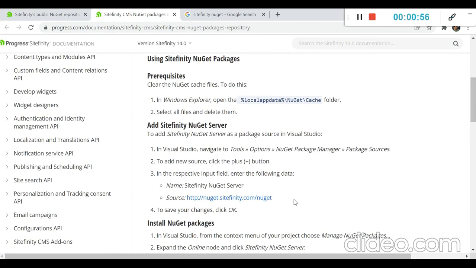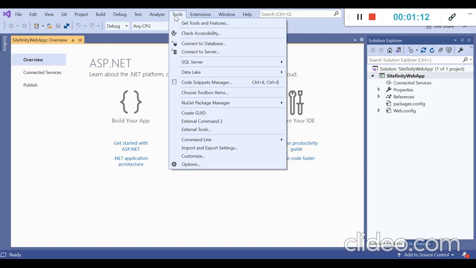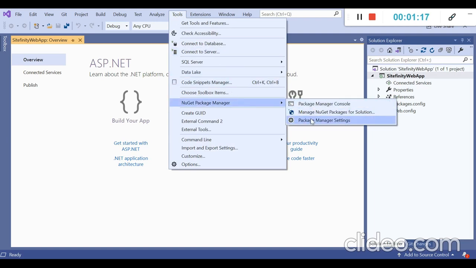So I'm directly going to add this Sitefinity source in Visual Studio. I will also add this link to the description of the video. You can have a reference from here. Let's go to Visual Studio. Let's go to the tools. Let's go to the NuGet package manager settings.